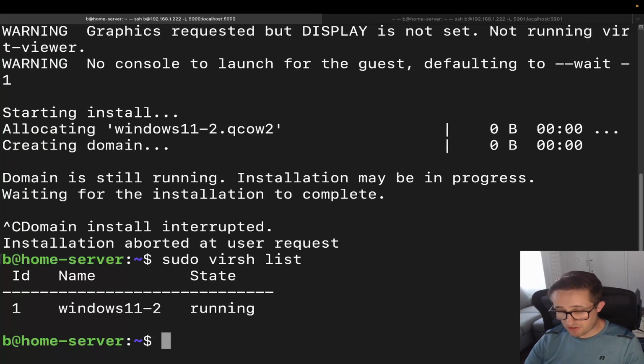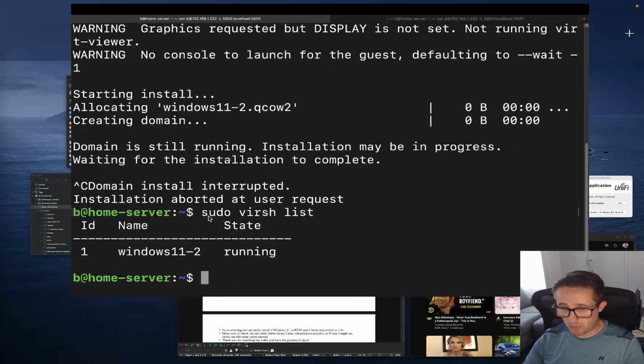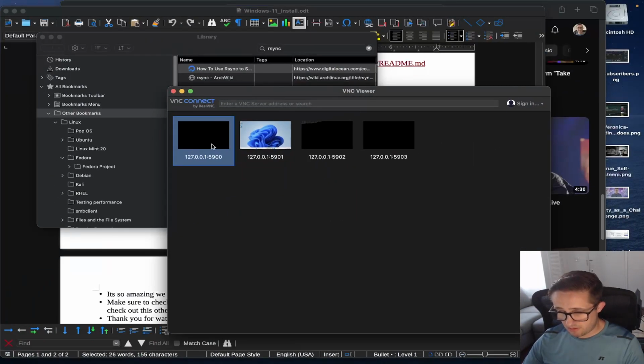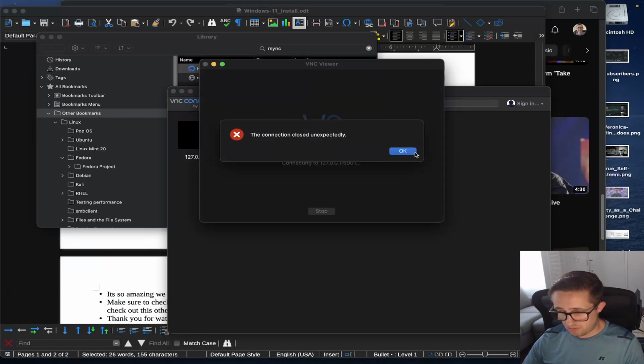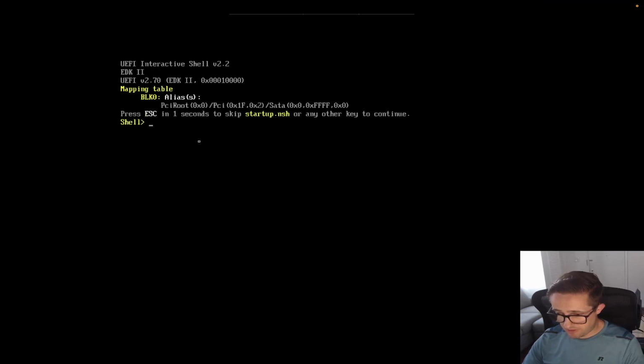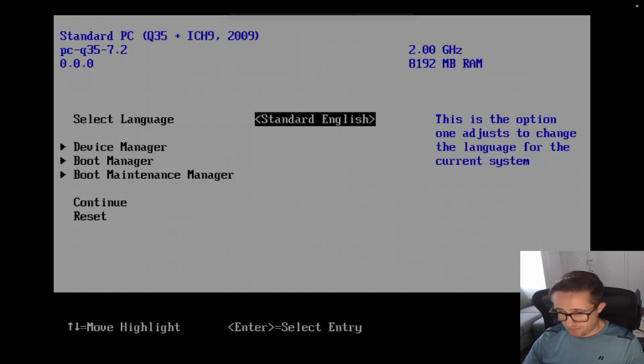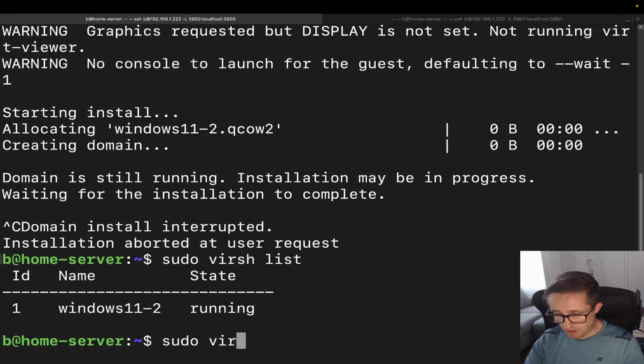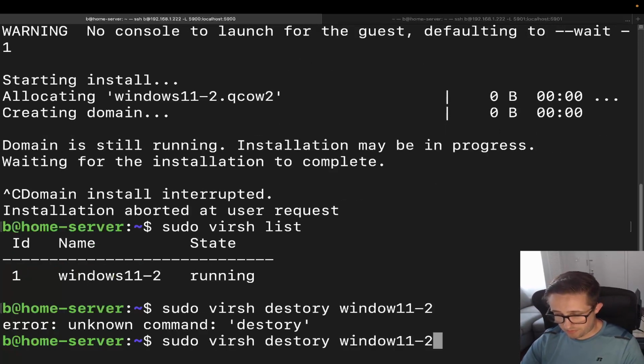It is actually already running, and we can see what this looks like. Yeah, see, it is doing this here. So yes, it is going to the BIOS, but what we're going to do here is exit out of this. We're going to do sudo virsh destroy Windows 11 tac2. Whoops, I didn't spell that right. We're going to shut it down.